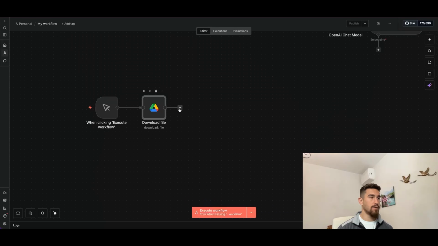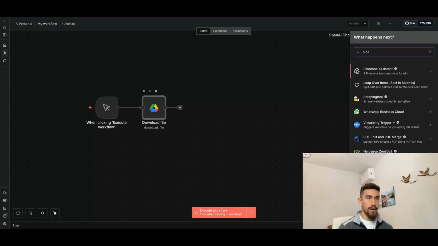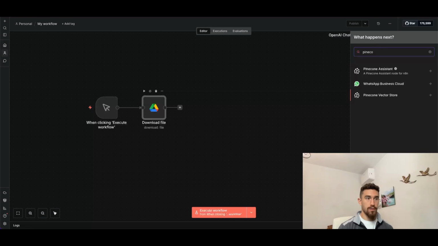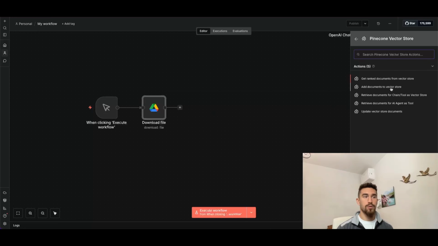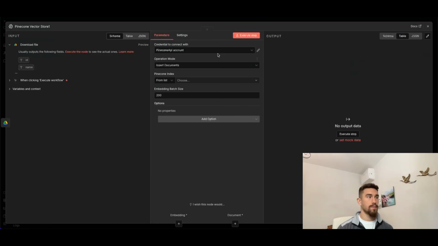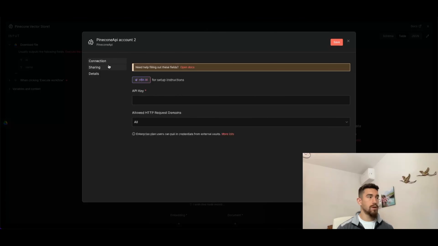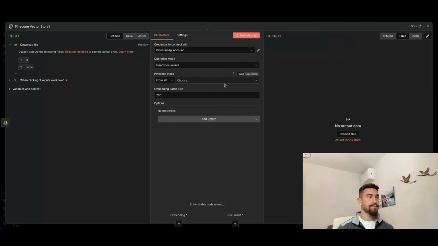And after you download the file, you want to go into Pinecone vector database. We want to add documents to vector store. Again, you need to log in with your credentials in here. I already have my setup. And if you don't know how to do it, just click on new credential and you have the docs here. The index itself will be the n8n. And we want to choose the Pinecone namespace.